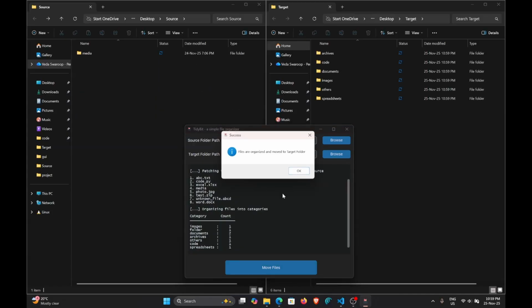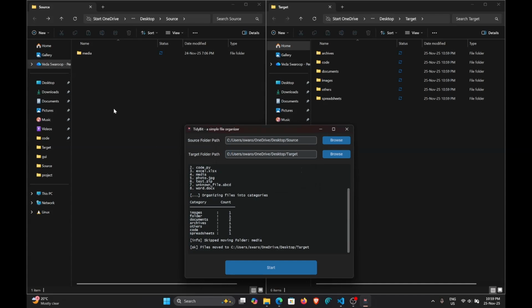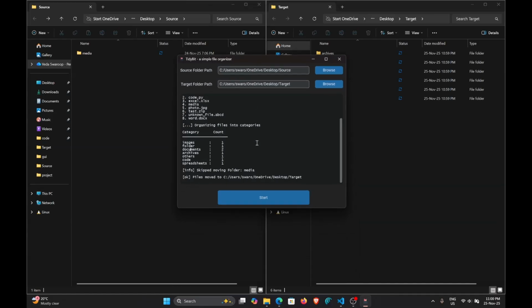Okay, I clicked on it. You can see here the message box shows files are organized and moved to target folder. Okay, you can see that new folders are created in the target directory, and the files from the source directory are moved to the target. And in the program, it shows in the log box that it skipped moving the folder named media. So this program will only organize and move files, not folders. So that's why it will skip if there are any folders present in the source path. It will skip those and display that information here.